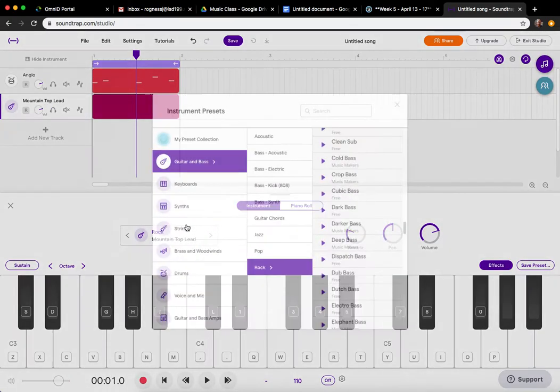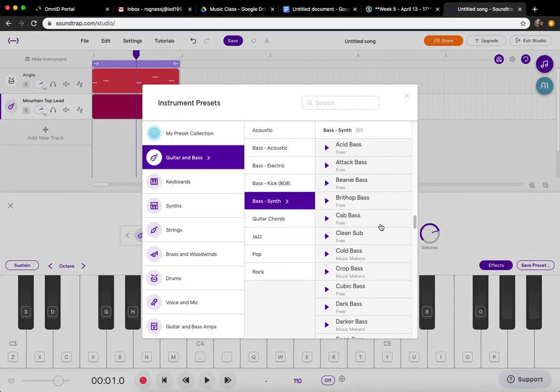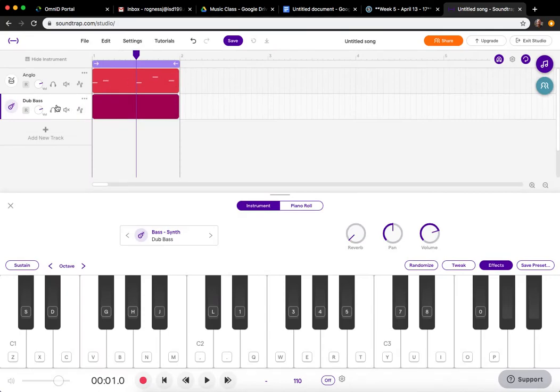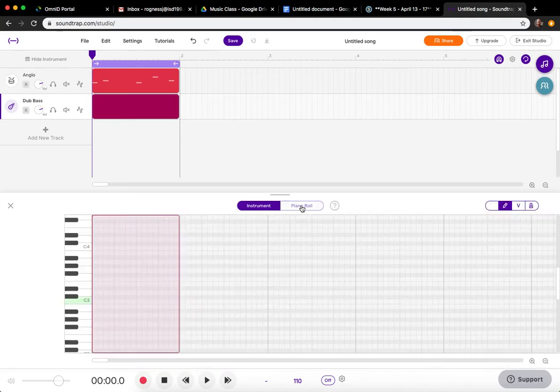So, dub bass. So, bass synth, scroll down if you want this dub bass one, and I'm going to click on it to highlight it. And now you will see that our track is dub bass. So you can click record and just play using the keyboard, or the way I'm going to do it is to select piano roll, where you see the piano aligned vertically over here, and I am going to just add this note for right now.